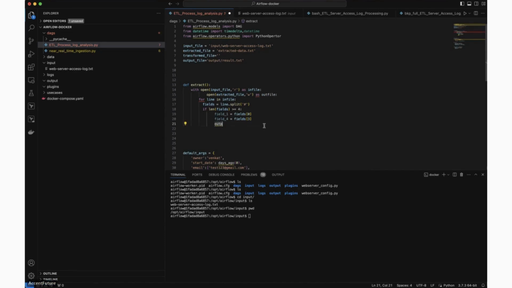Yes, output file. The output file means the extractor file. Is this extractor file available in the Docker? No. Then how? It's created automatically. So the output file I'm writing, I'm writing with field one.